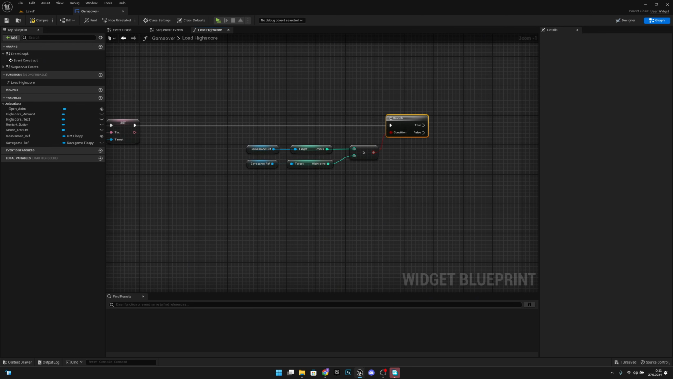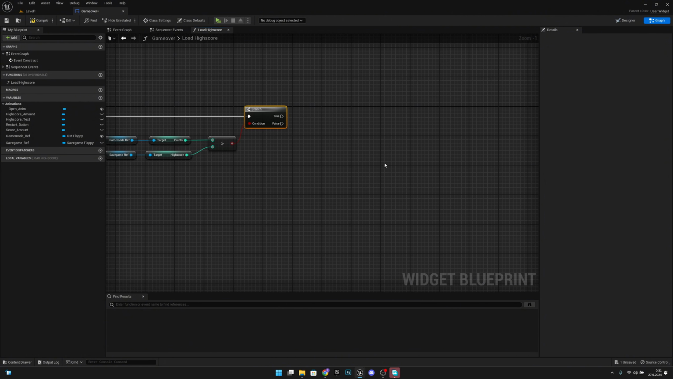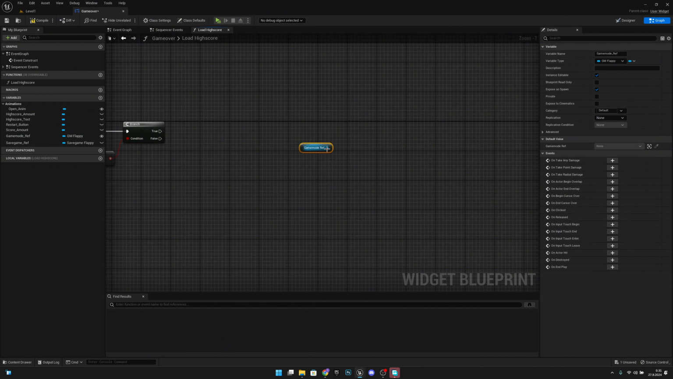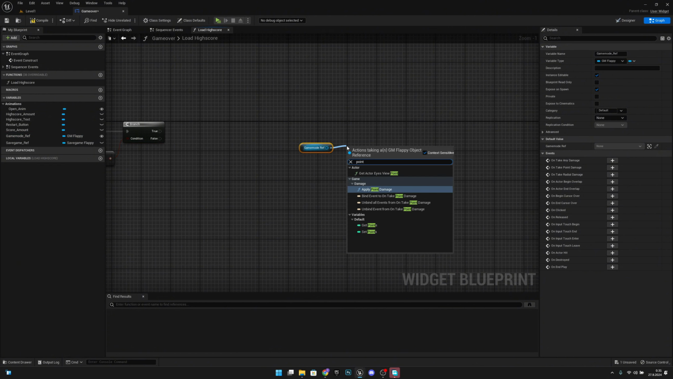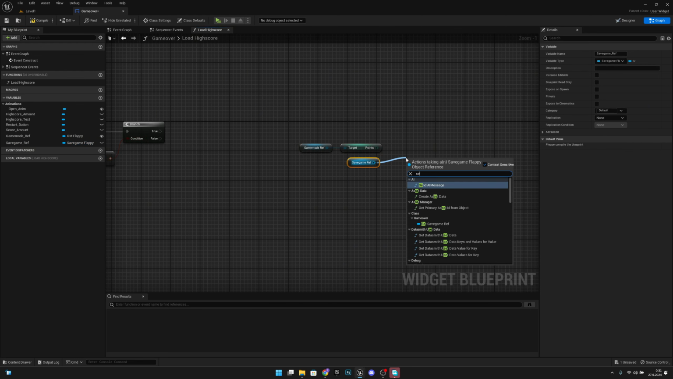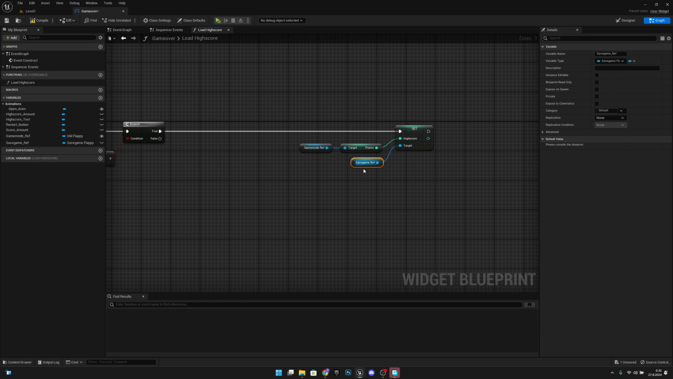Now, from the false, we actually don't have to do anything, at least for now. And from the true, what we want to do is get our game mode ref again. We want to get the points. And we want to get our save game ref under here. And we want to set high score. This from the true. Now let's connect the points to here, like that. So we are setting our points to the high score.